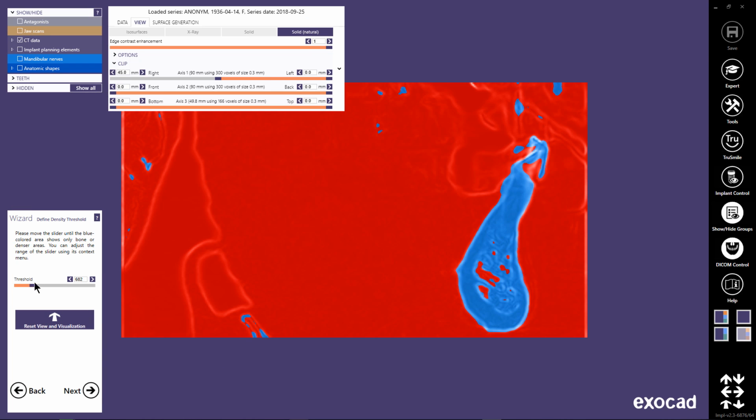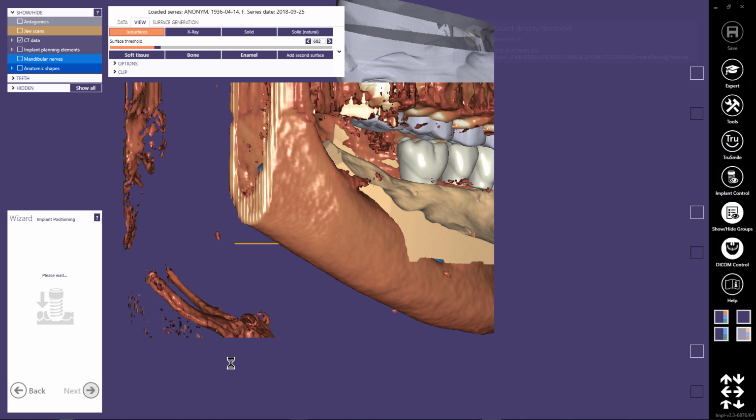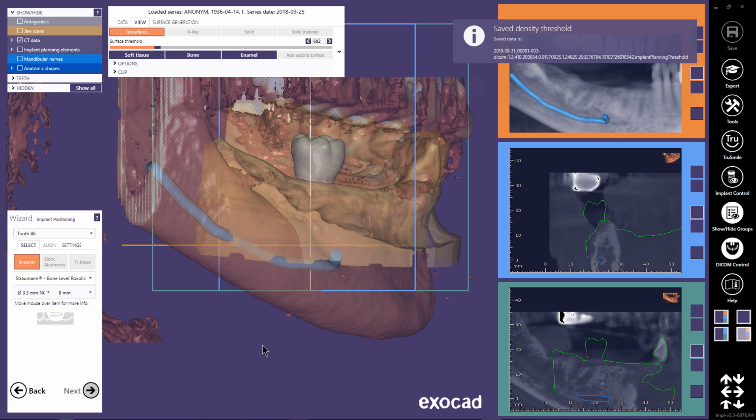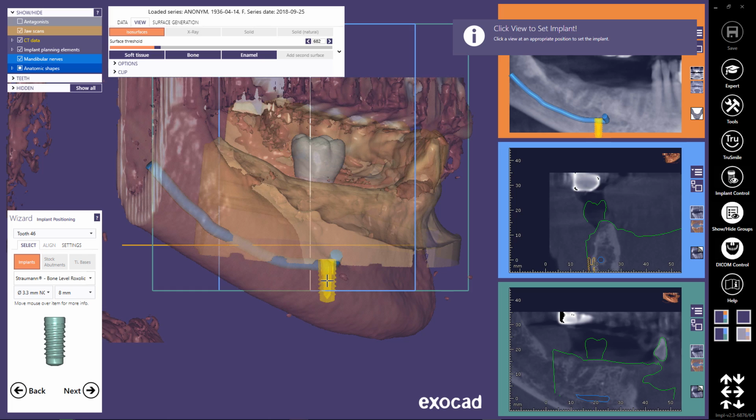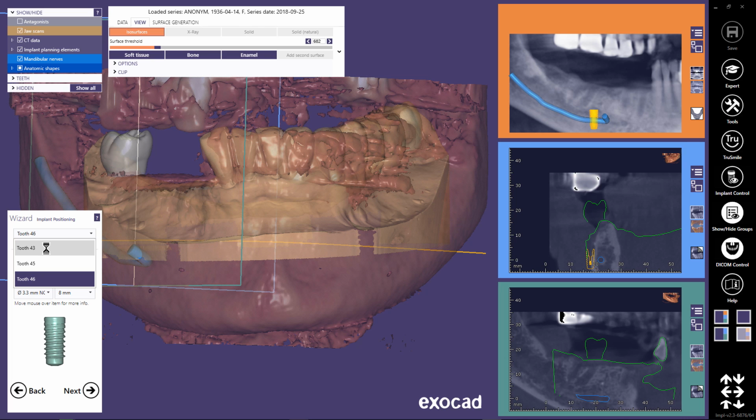Here I can select the threshold to show me the bone in blue. Go to the next step. And now we are at the implant positioning step. In the list here, you can select which tooth you want to place first. I will start with 4-3.